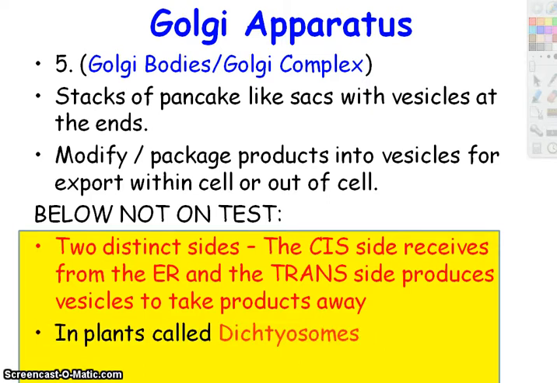Cis side receives. The trans basically is the other side where stuff leaves, so stuff comes in on the cis side and leaves on the trans side. And in plants, sometimes they're called dictyosomes, which I have never once seen on a test anywhere. It was one line in a book. I wrote it down, but you don't need to know it. All right, so don't worry about the stuff in yellow. If you want to copy it later, you can always get it online.